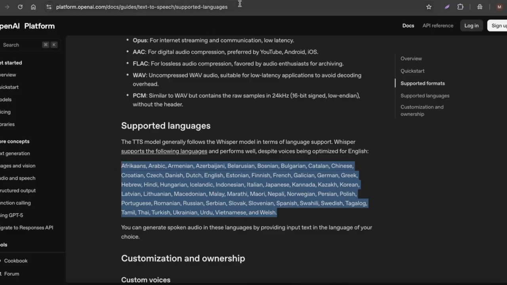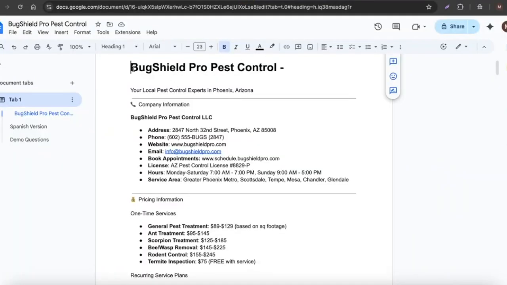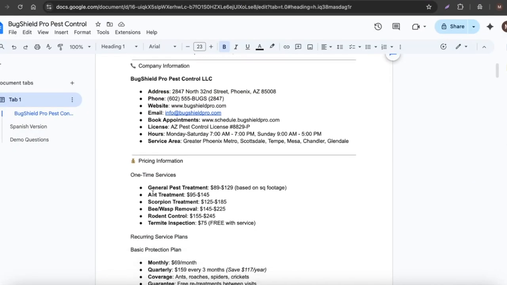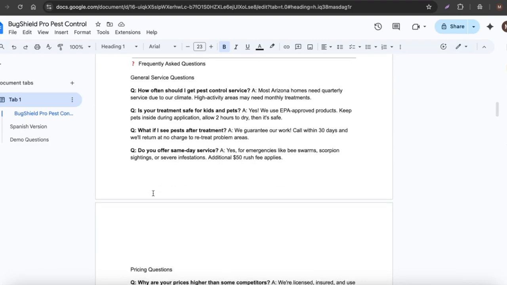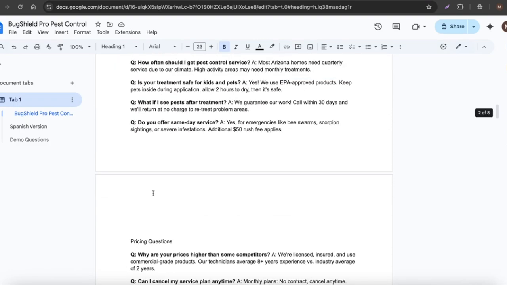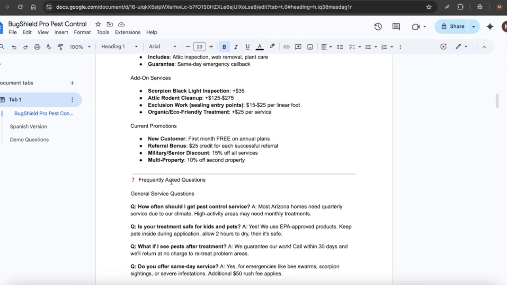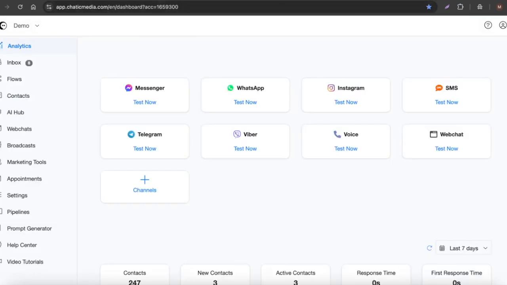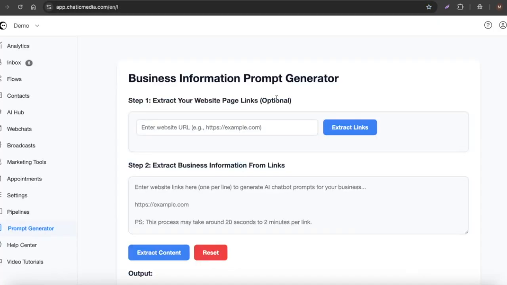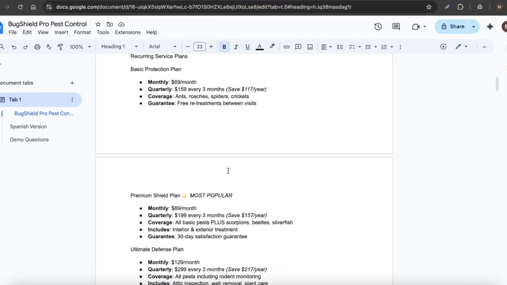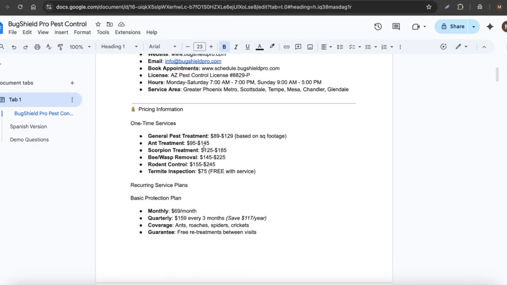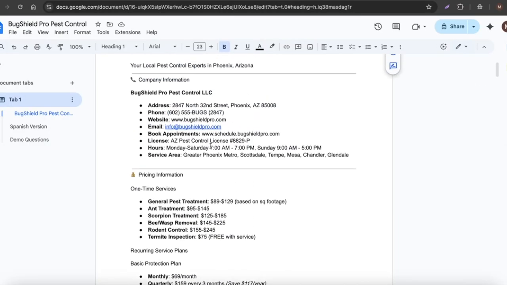So first of all, you need to gather all the information about your own business. For example, here we have some sample information about a pest control business, with the services they provide, some pricing information, and also some frequently asked questions as well. Likewise, you have to gather all the information about your own business. If you want to try, you can also use this prompt generator tool right here, where you can simply enter your website address and grab all the information you already have on your website and use that information. Also create a document, something like that, to keep all the information about your business. Once you have this document, you can use this information for the AI chatbot.